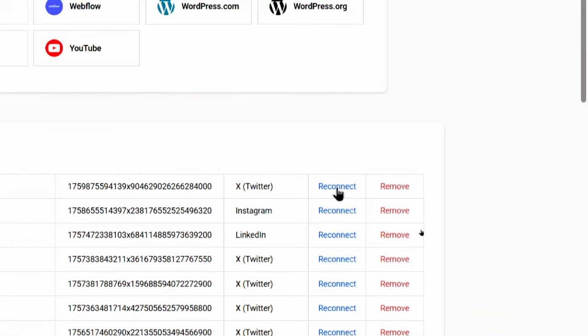If at any point you get some error messages with your profile, let's say your access token has expired, I have a quick reconnect button right down here, and it will take you through the whole OAuth steps again. Very quick, 10 seconds, you get your X profile connected right away.